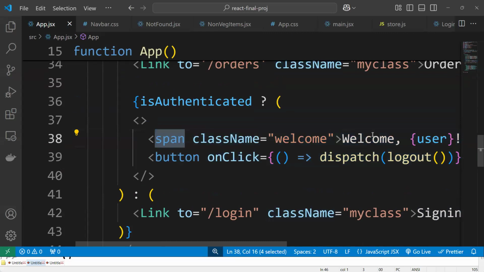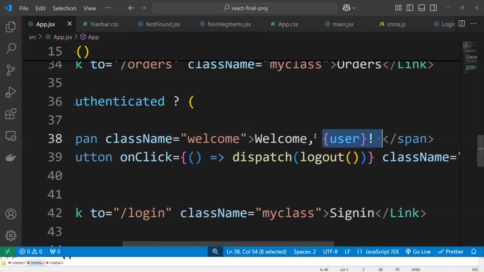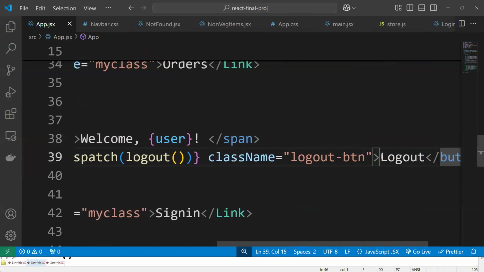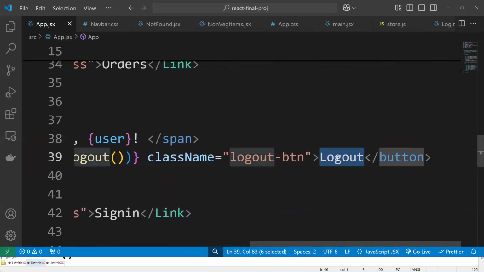I took the span tag here. The span tag, what message, tell me? Welcome user. That is right. Previously I printed it directly. If it shows welcome user, what button should display? Tell me. Logout button. When we click on the logout button, logout is basically a button. Once you make the logout button, what should we do?